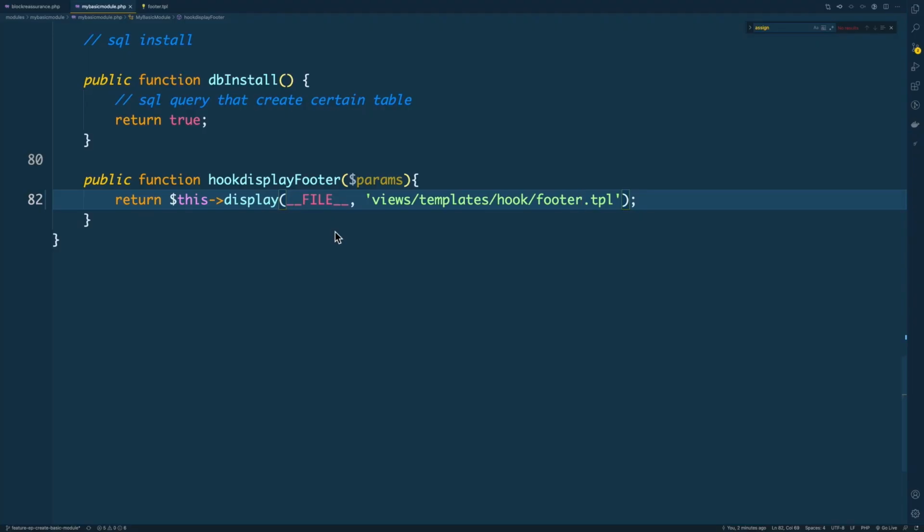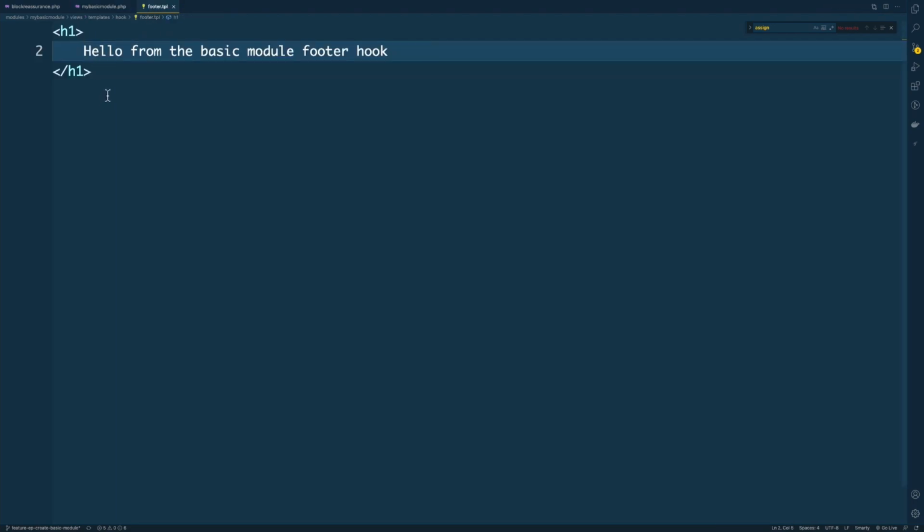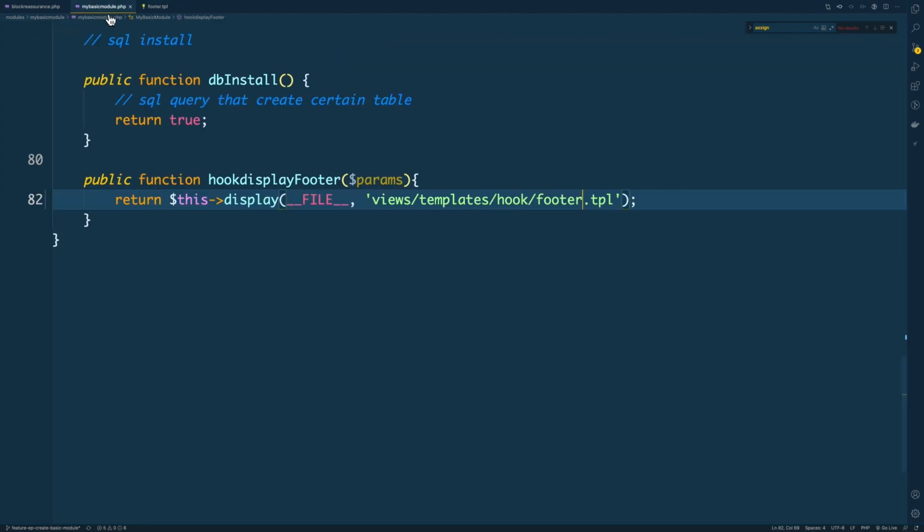Hey, and welcome back. In this episode, we'll be passing some dynamic data to our template. So let me just remind you what we did previously. We created this template under the templates hook directory, and inside it we defined some static content. But now let's see how we can pass some dynamic content right here.